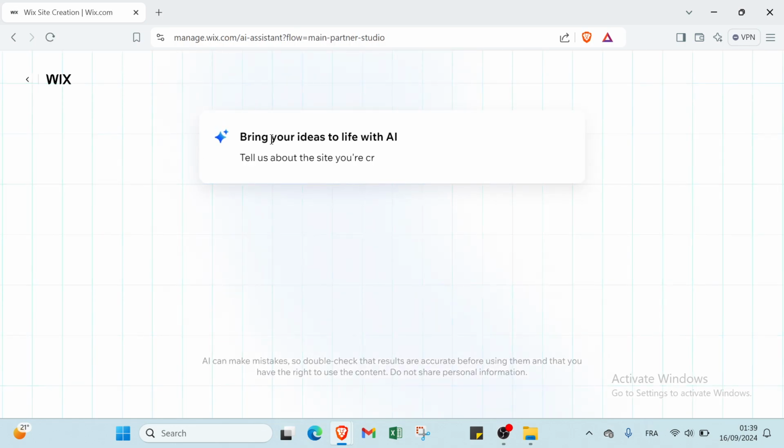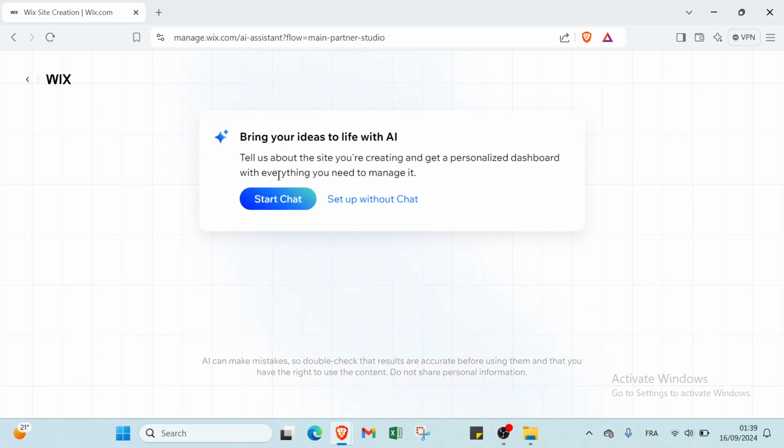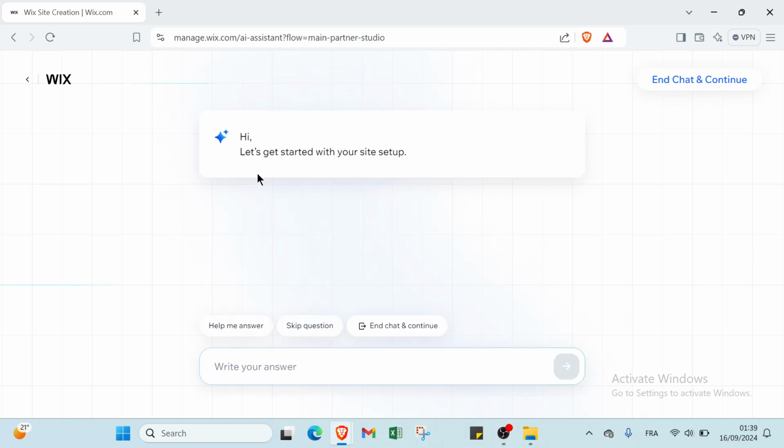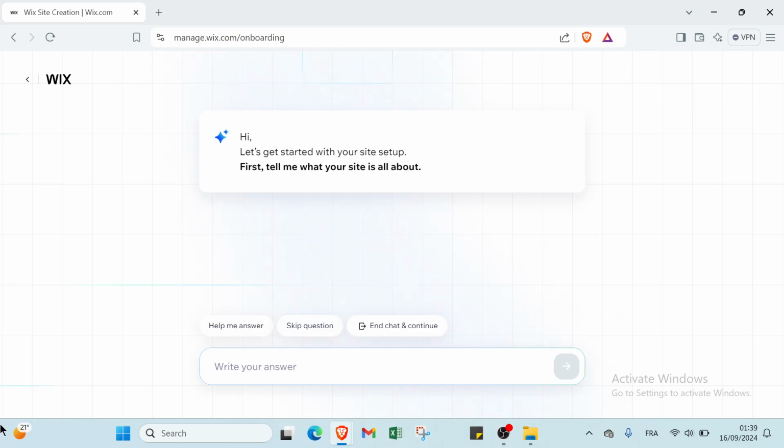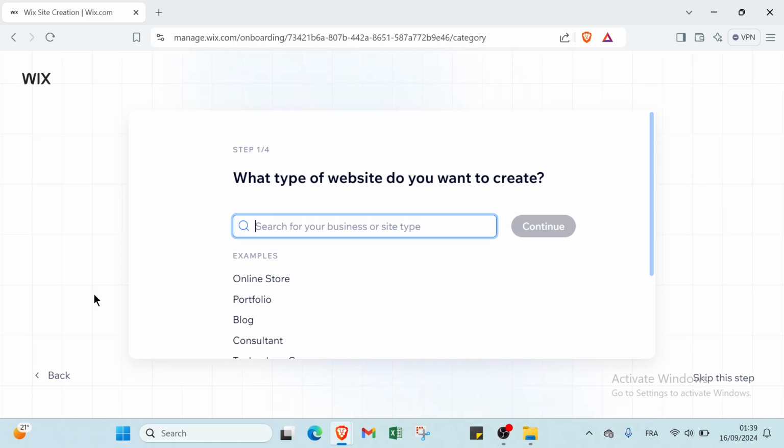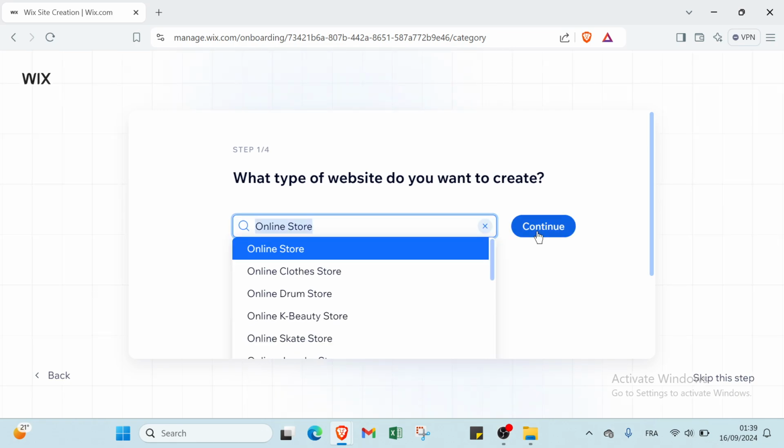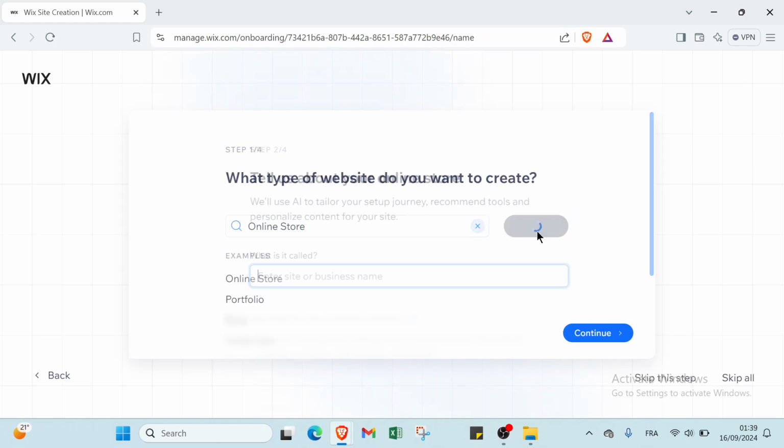And then once you do that, you'll find here bring your ideas to life with AI. Tell us about the site you are creating and get a personalized dashboard with everything you need to manage. So we have here start chat, as you can see. Then you click over start chat and continue. And here we have what type of website you want to create. So for example, online store, and I will click over continue.